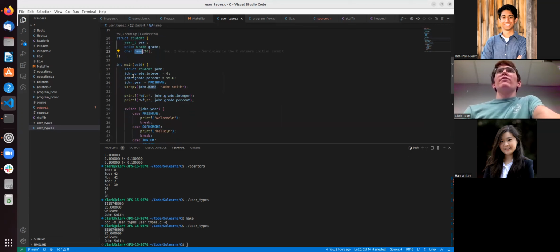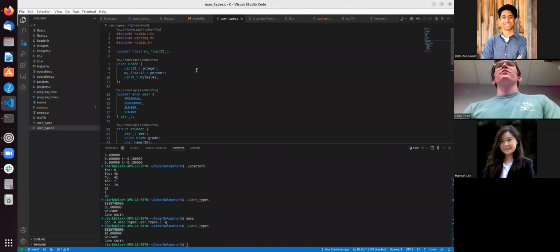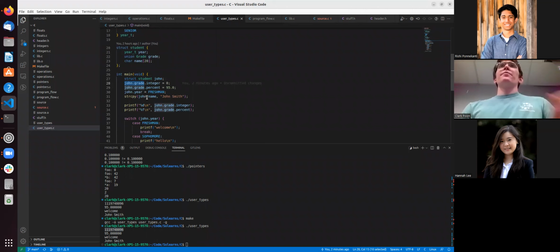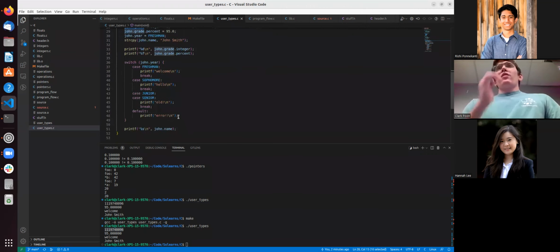So what I've done here is, if I want to set a field in a struct, I can use this dot operator here. It says get me that field, and it's the same syntax for a union. So John.grade is the union, and then dot integer says I want to set this field. And then I can set his name, I can set his year, and then I print out this. We've already seen his grades.